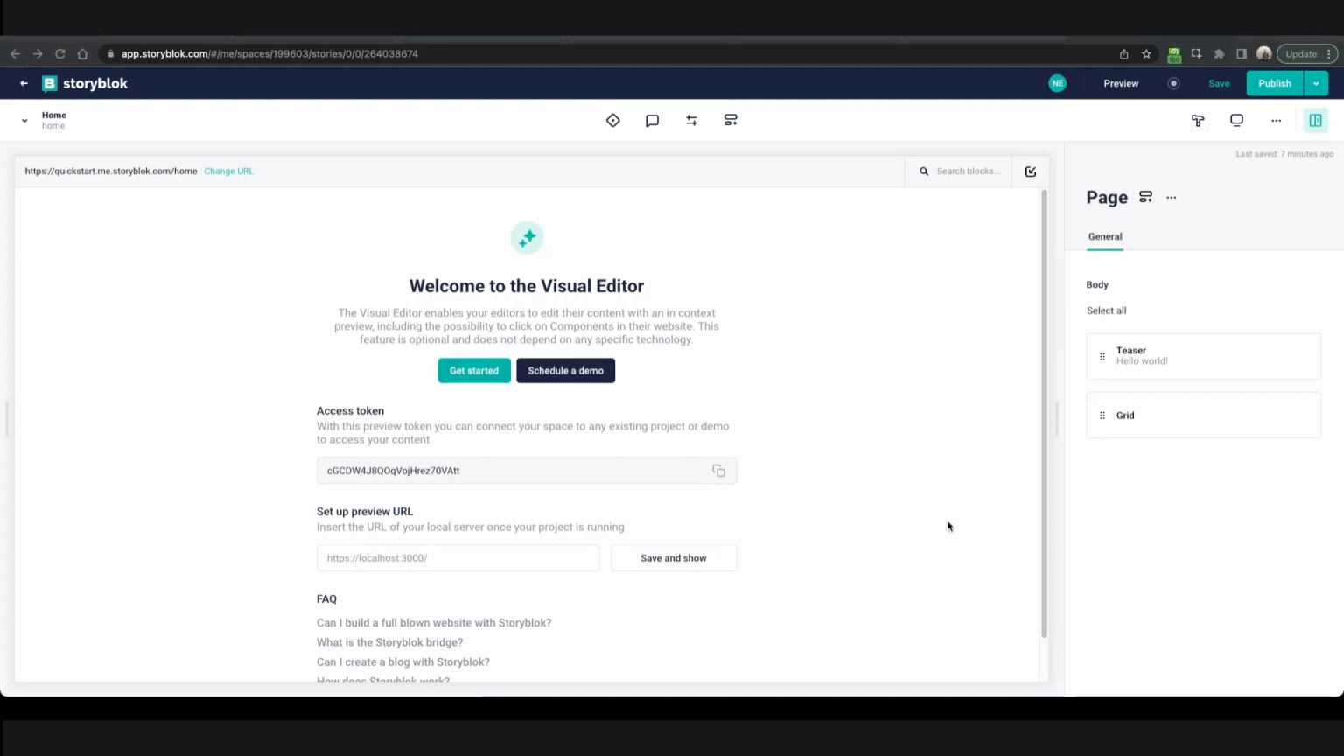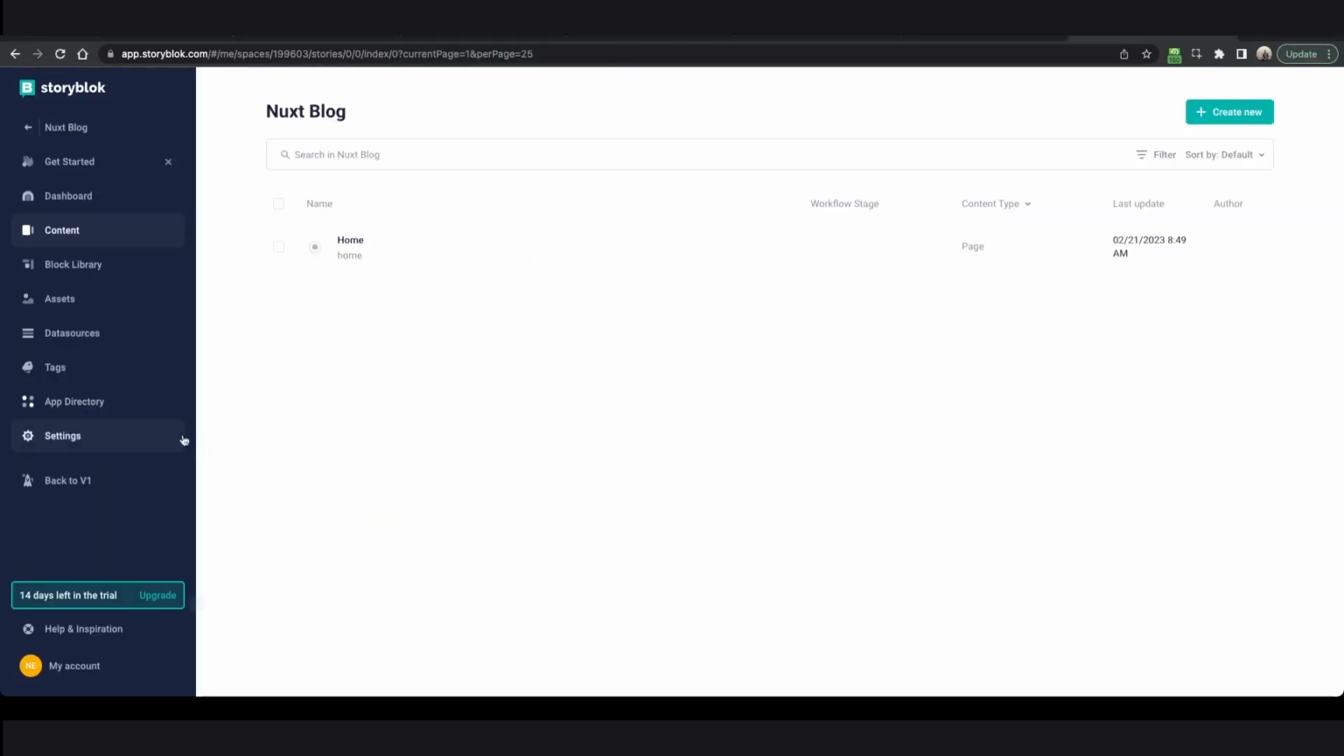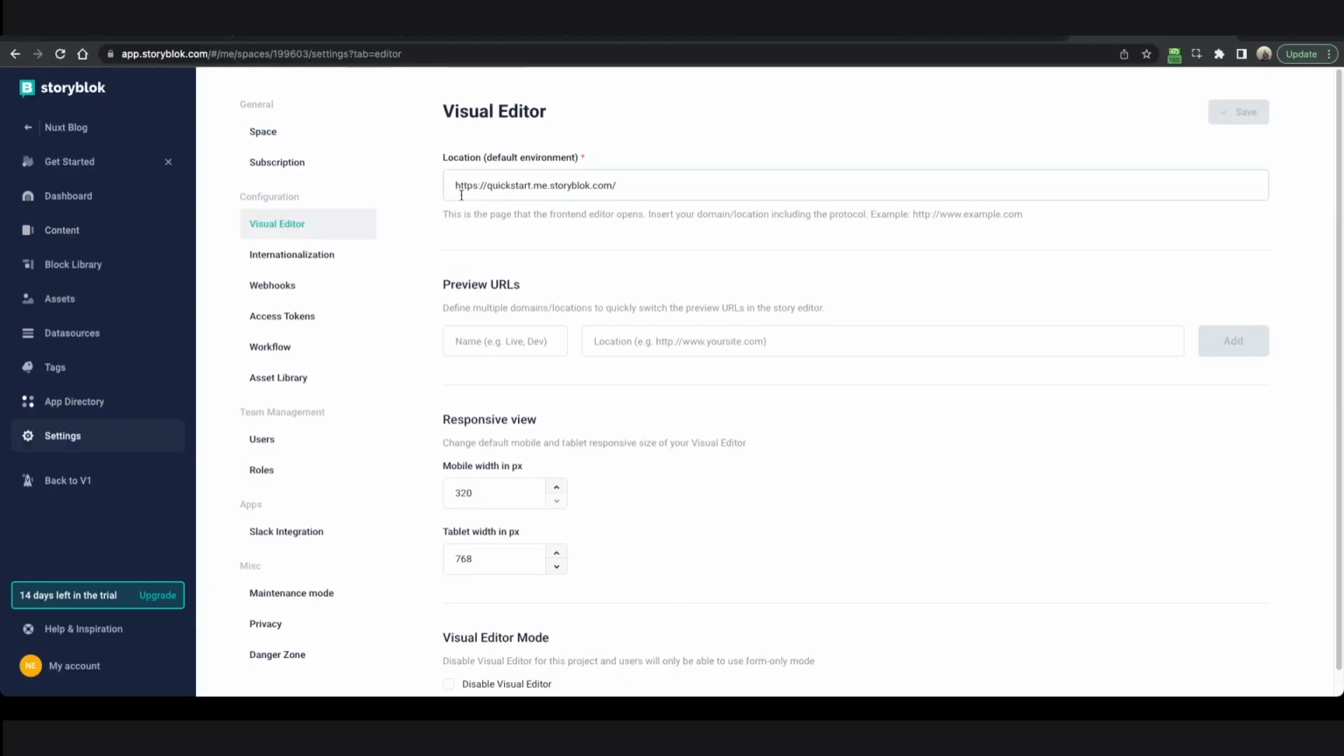Now, in order to view our Nuxt app, we need to change the default environment URL. We can do that by going to Settings, Visual Editor, and setting the location to https://localhost:3010.